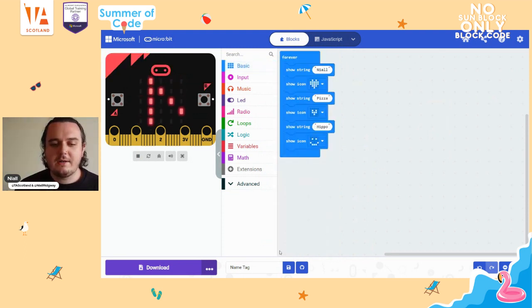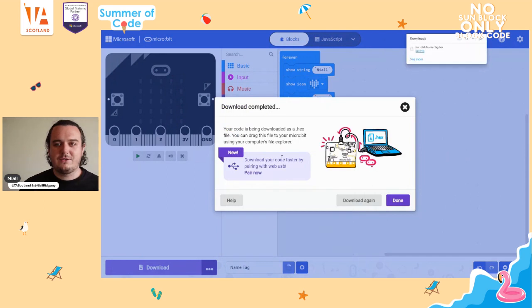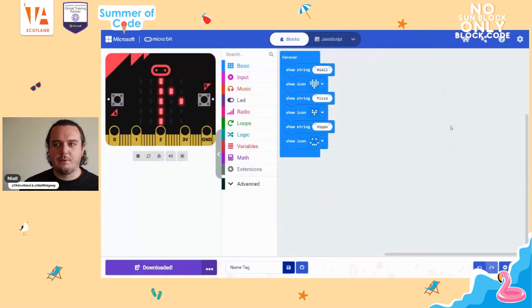Okay, now that you've finished, down at the bottom you can actually name your tag as well. So you could call it name tag or you could call it something else, and you can hit save, and that's just going to save that to your device. So it tells you exactly what to do to download that. Okay, that's us finished for today.